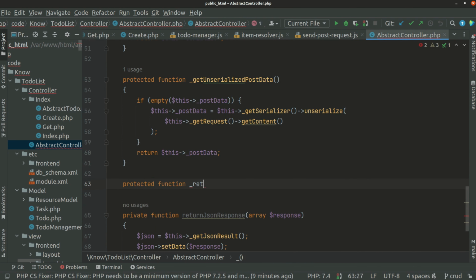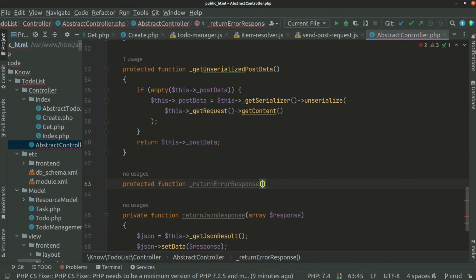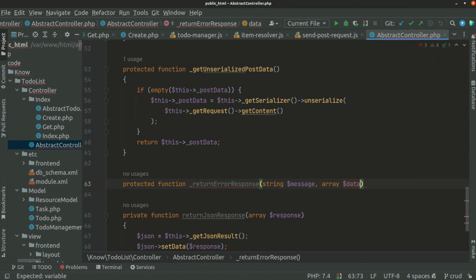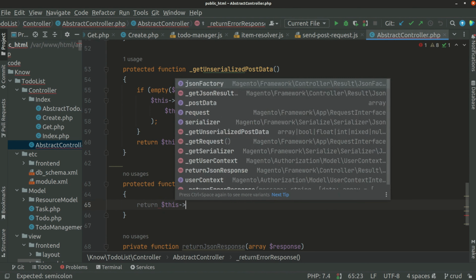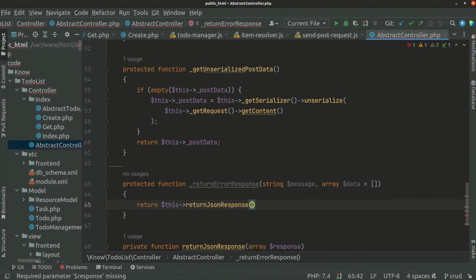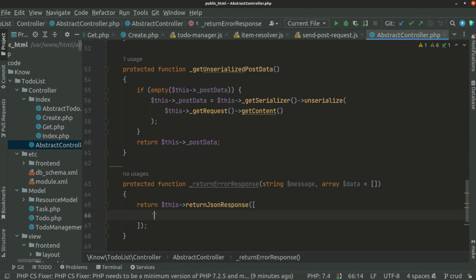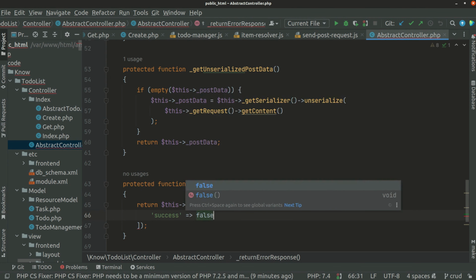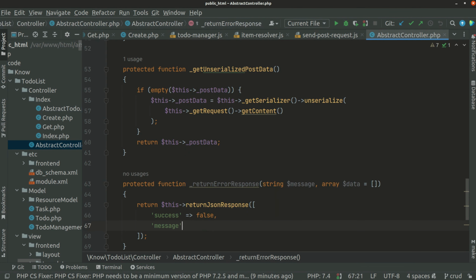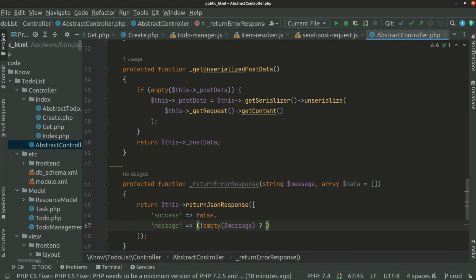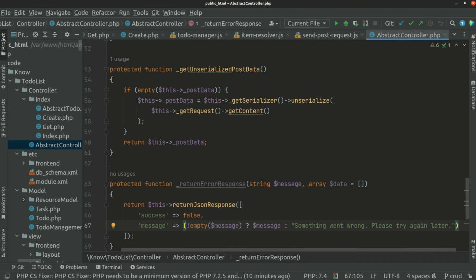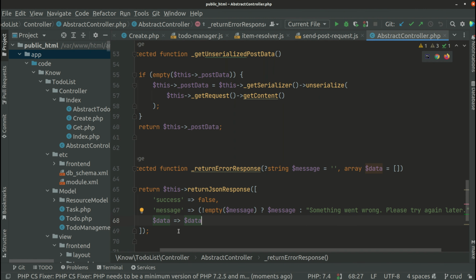Now let's create the failure response method as well. This method will accept a message string and some optional array data. Now we will simply call the returnJSONResponse method and retrieve a prepared JSON response. Provide the relevant array data. Success will be false. Then specify message data. In case message data is empty, let's specify a custom string instead. And then specify the data.